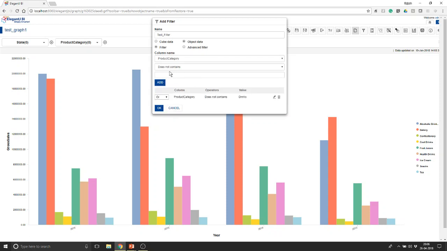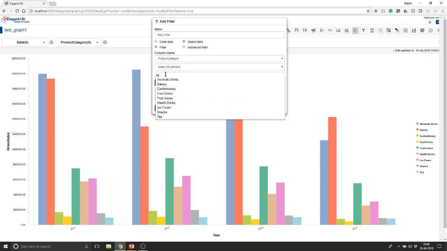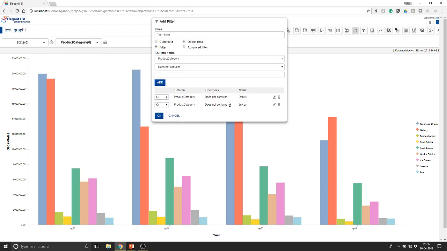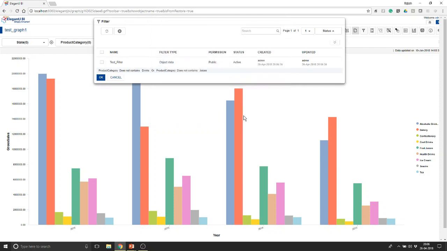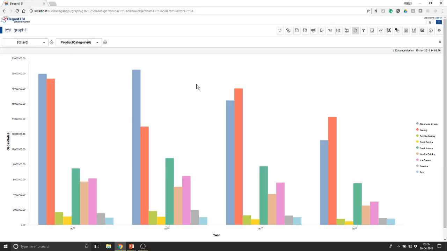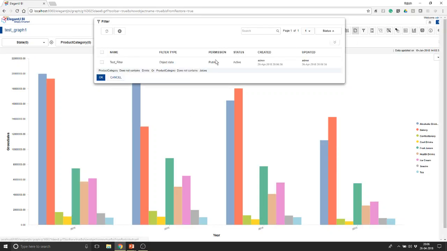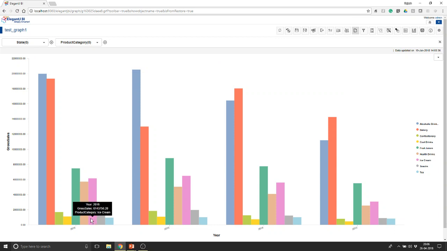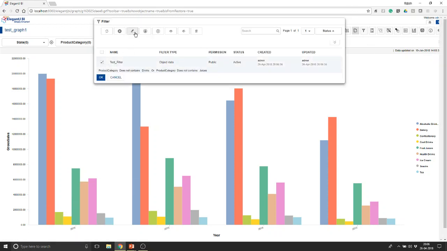So I have selected that. Now the other filter I want to apply is that I would like to exclude juices here. So I have excluded drinks as well as juices. So now let's have a look. So here this filter is created, and we can activate that. So you can apply an advanced filter.